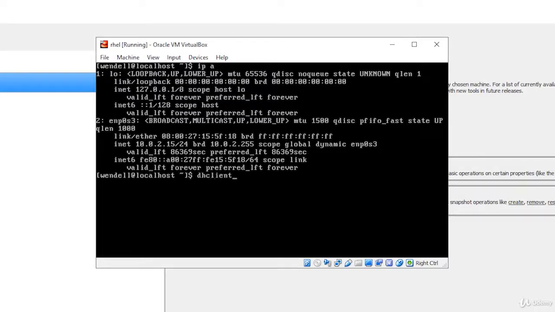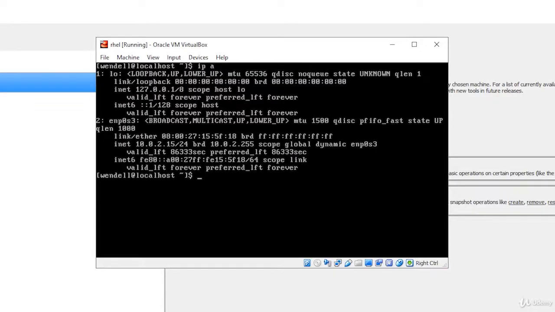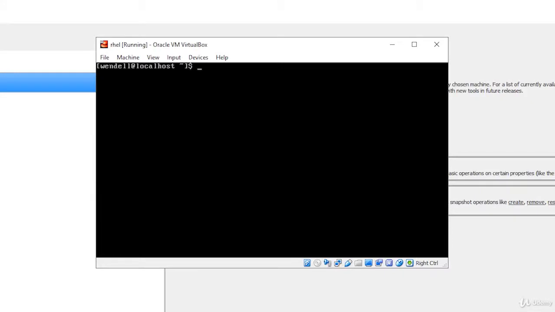You can do dhclient, because hopefully you have a DHCP server on your network, on enp0s3, or whatever the interface was. And when you do, you can do ip a, and it should show you that you now have an inet address. So now you should be able to ping Google. Great. We're on the internet. Now we can register the machine with Red Hat and get updates.